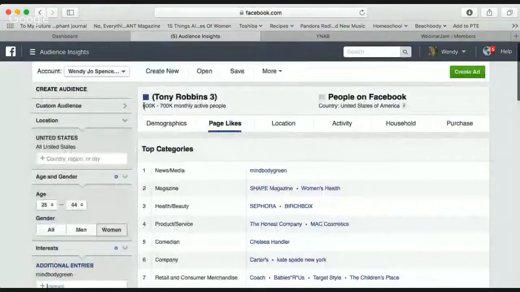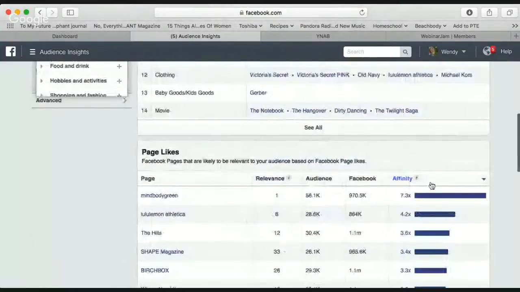Okay, so this one has less than 1 million, so it would be considered a level 2. Now we can get it more specific, but we're starting with Mind Body Green. Okay, so let's scroll down here and see what affinity we have.